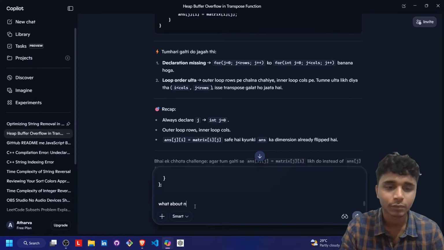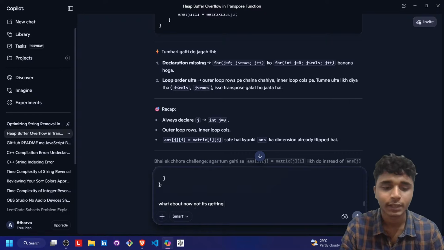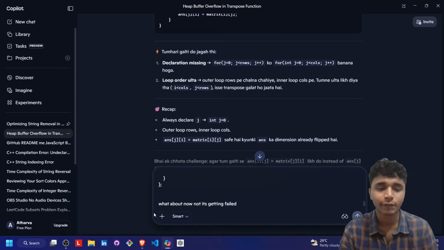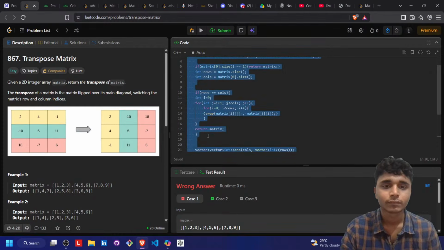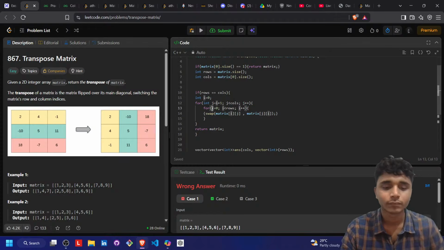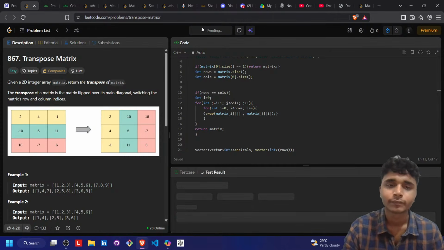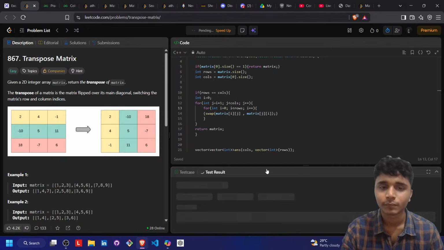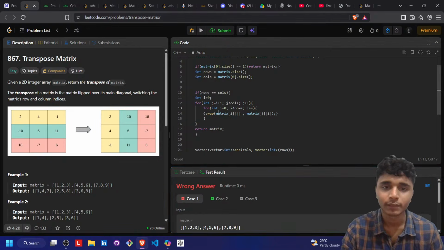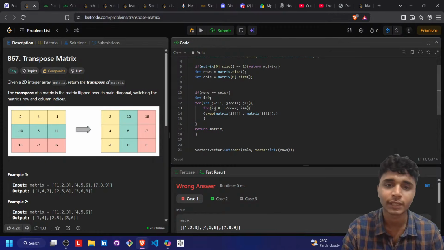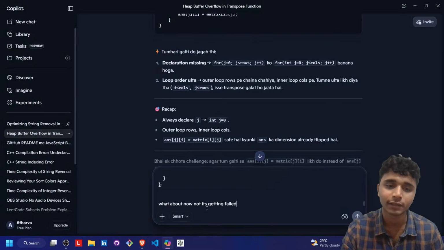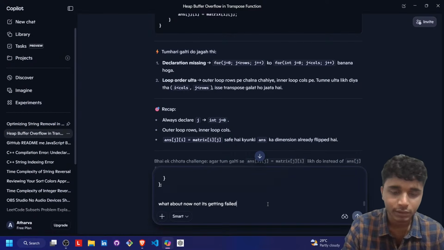What about now? Now it's failing. Okay, what we will do, we reinitialize it here. Okay, it isn't changing, right? And if it was the case, then it would have given the error, right? What about now? It's getting failed.